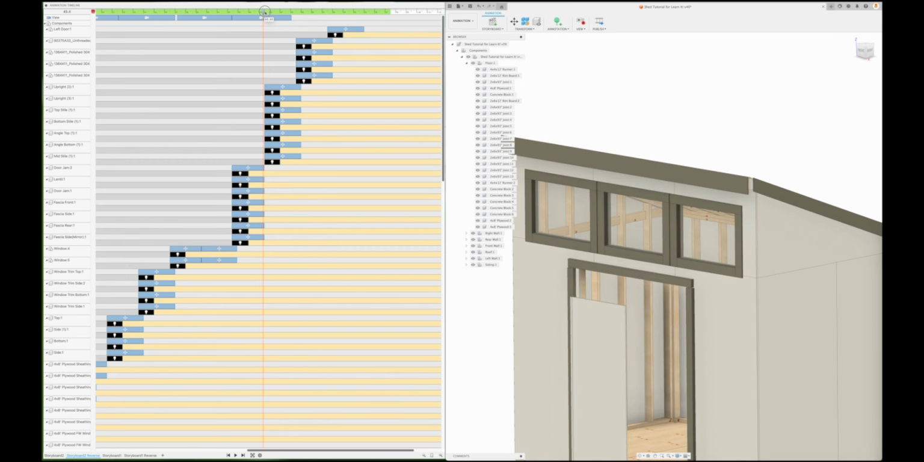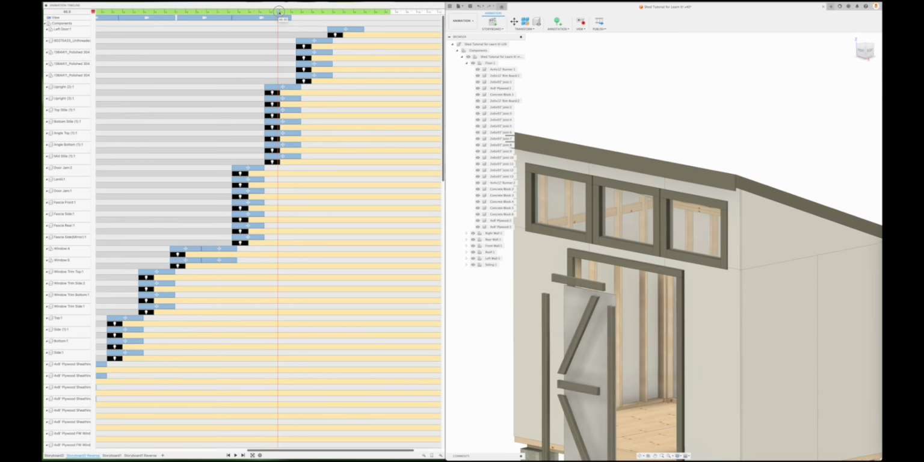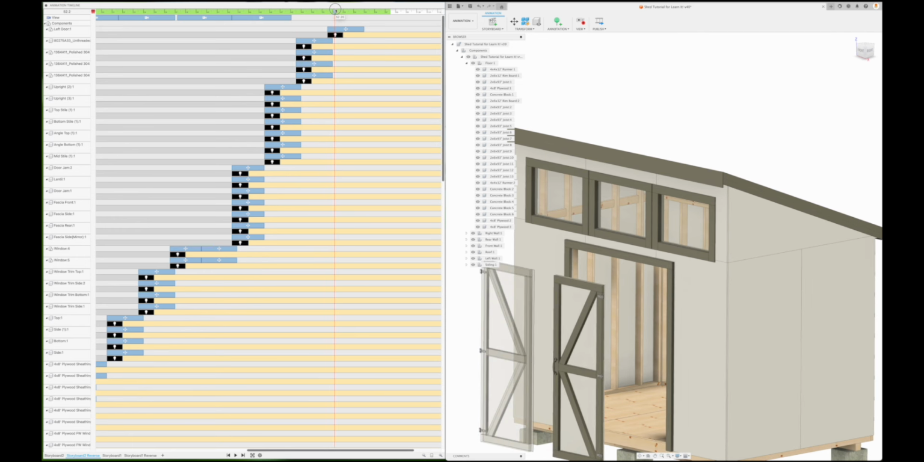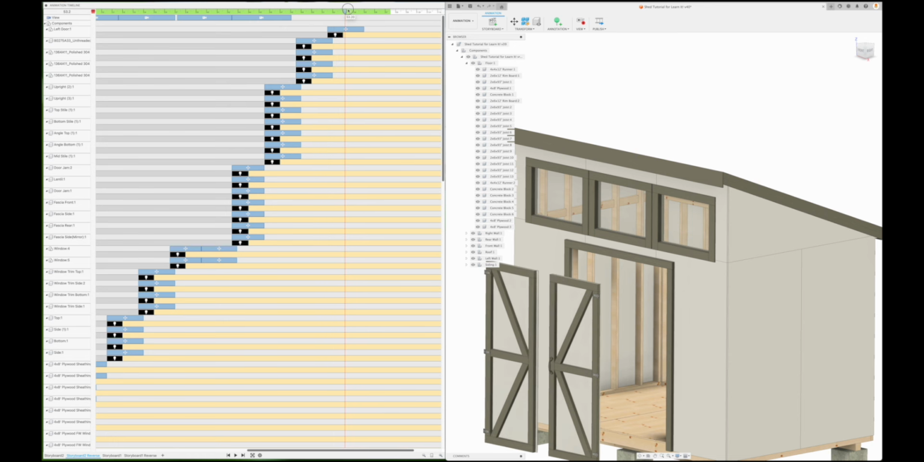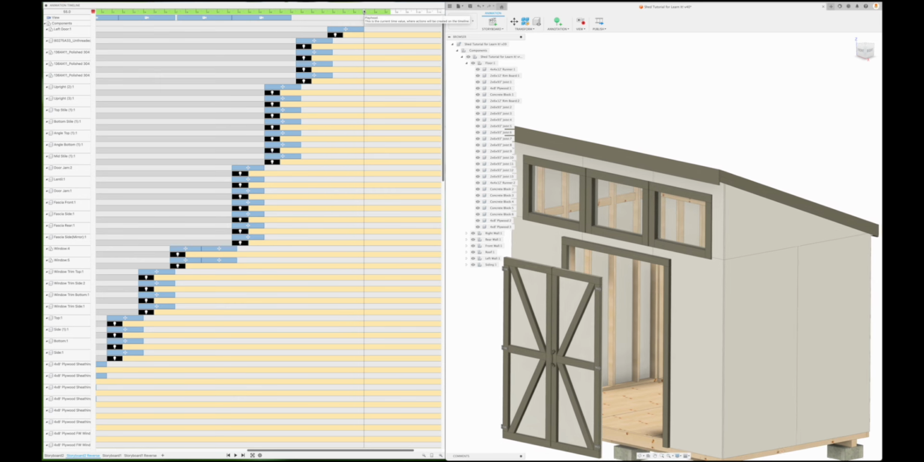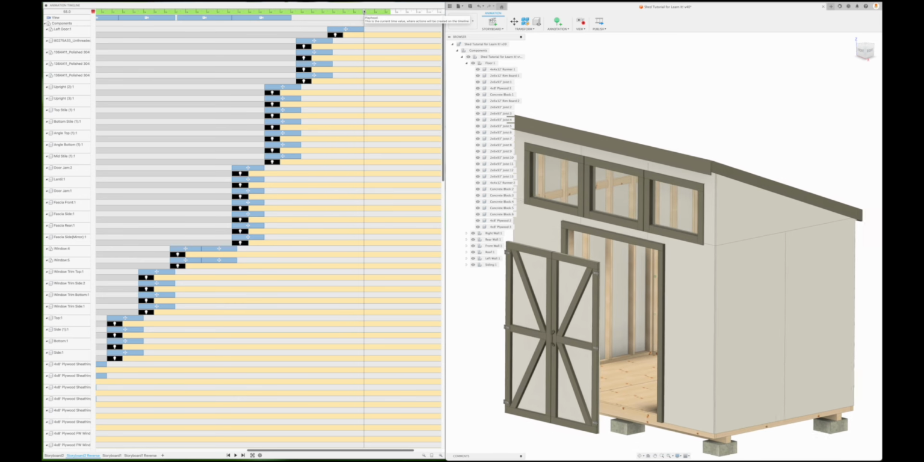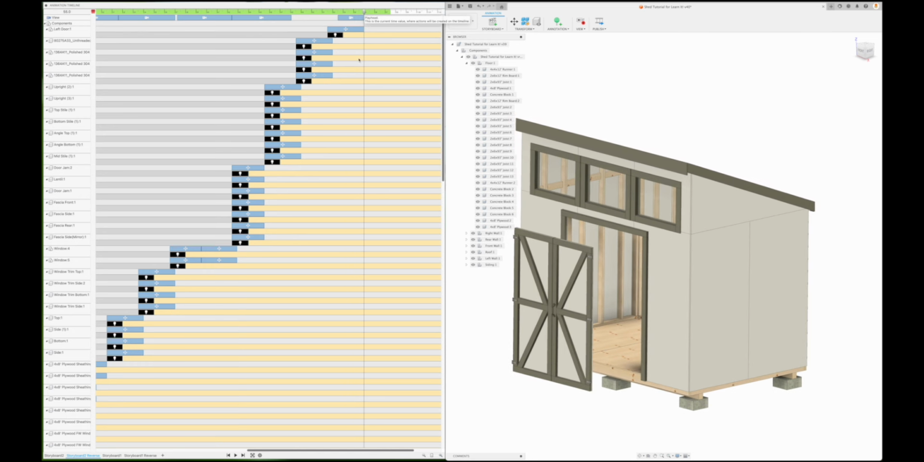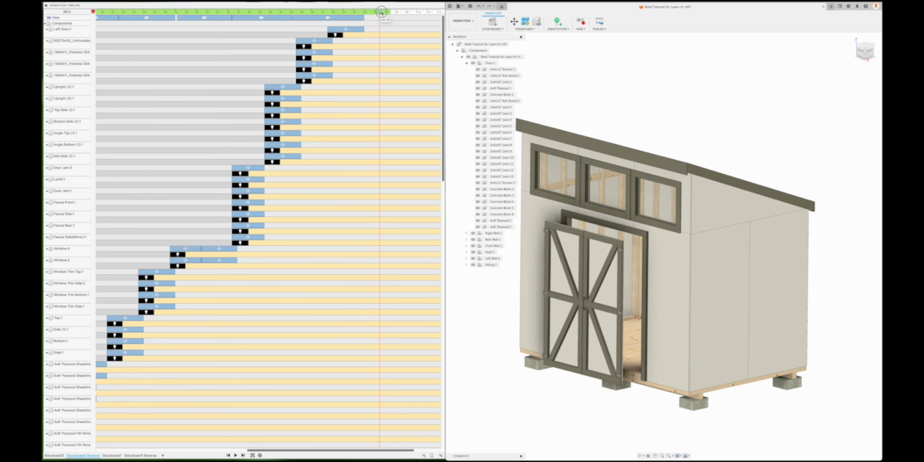Great. All the trim is being put on. The door is being assembled. Amazing. And as that's doing its thing, right at the very end, we can just slowly move out. Again, a nice little subtle movement just like that to get the shed in position. Very good.